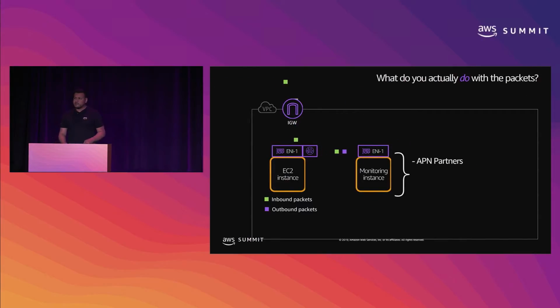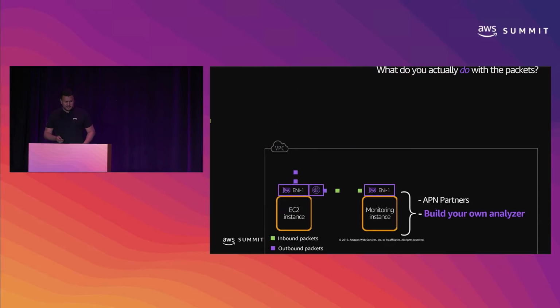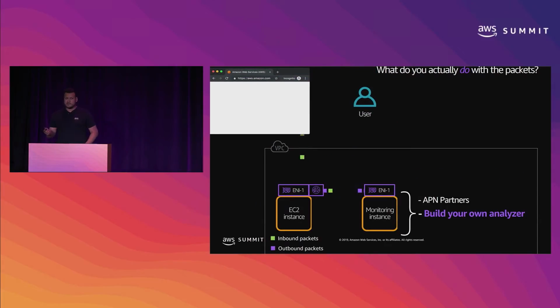Okay, so those are the APM partners, and that's absolutely the route to go if you want a solution that's already built for you, and you just send your traffic to them, they give you a single pane of glass, great. But another thing we thought about, me and a colleague put this together, what if you wanted to build your own analyzer? For all those DIY people out there, let's jump into some code here and check out how you can do this. So let's have a simple example here.